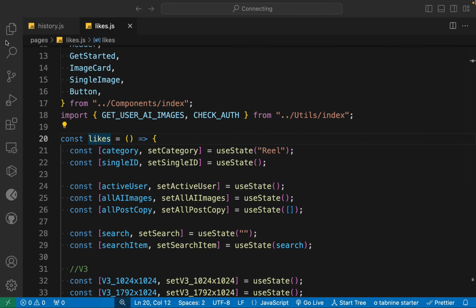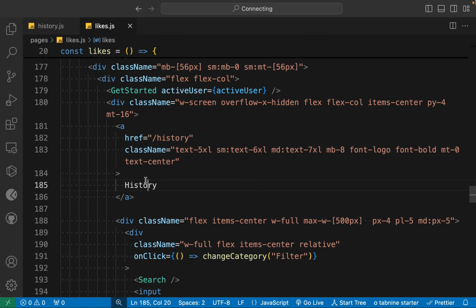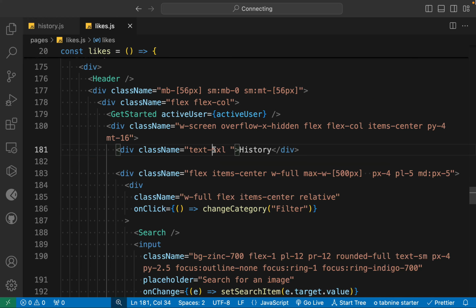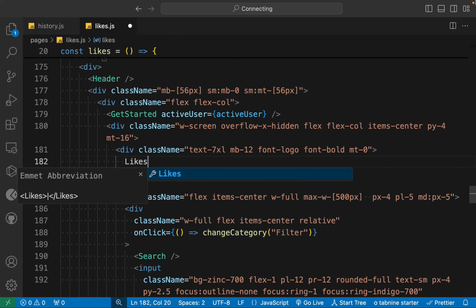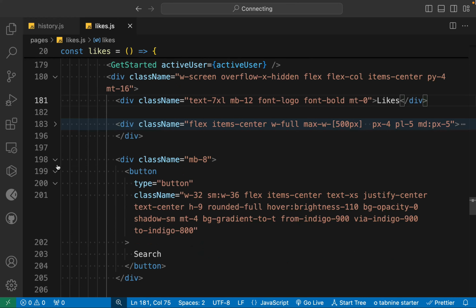So what I will do is I can simply come back here, and here I can change the text. So this will be called likes, and we don't need this. Actually we need a button, not the anchor. Let's take a div, and let's change this one, and here we can simply remove this. This will be 7, and here we can say margin bottom is going to be 12, font bold, margin top, and this will be likes. Perfect. This is good. We're not going to have the filter. So this is what we have.